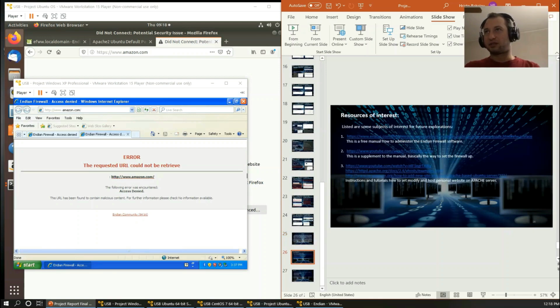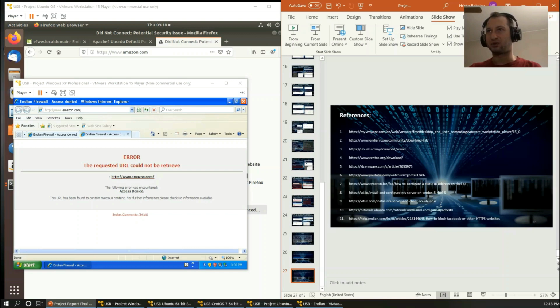So the further resources for future interest, this is the Endian firewall software manuals. There's a lot of things there that can be learned. Then the Apache manuals, how to create your own website and how to host it, how can be multiple websites, who can see it, where they can be seen, and bunch of features. The references that I used for this project are listed as well over here. It's all related to CentOS, Ubuntu, Apache, the Endian firewall. And pretty much that's all from me.